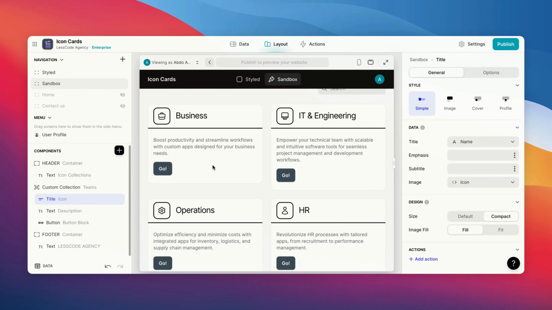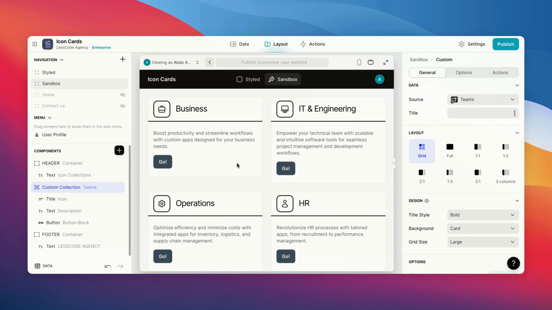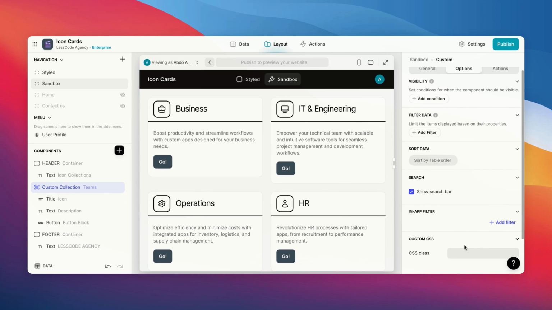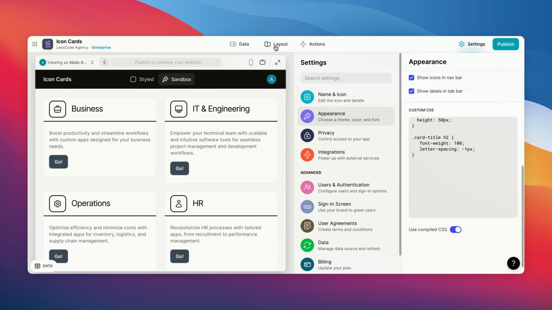I can remove the separator for one thing. But I want to design the entire card first before I go on to the body. So I give the custom collection a class name, and let's say icons custom collection. Then let me highlight this section for you so you can see what's being done. So I'll copy paste it again.